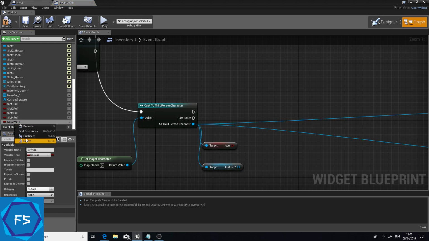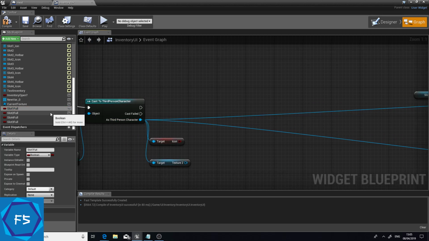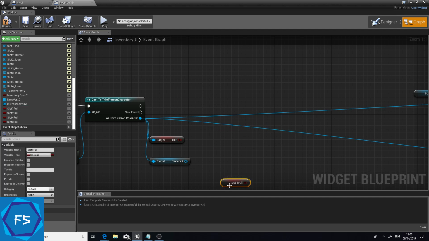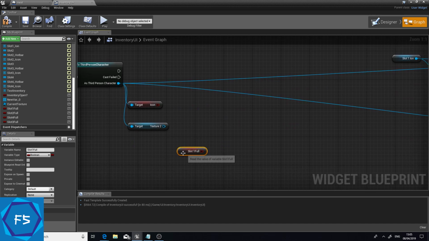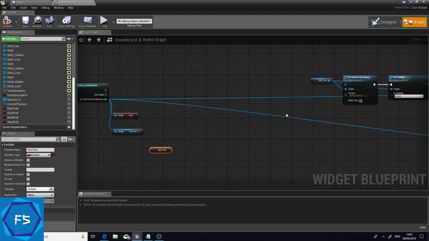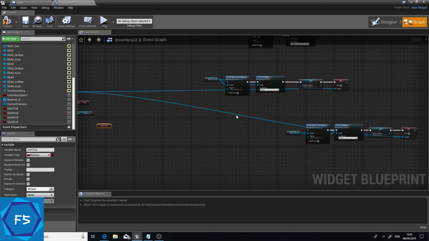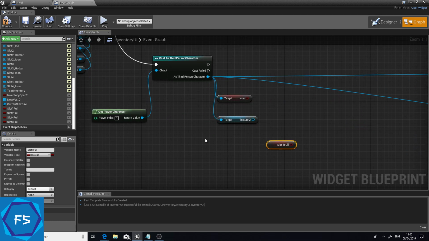Alright, that's fine. We can have the 4 variables we've got now. So these 4 variables, we're going to be putting this slot 1 full, and we're going to be seeing if it is true or false. If it's false, we're going to set the texture to that. If it's true, we're going to move on to the next slot.